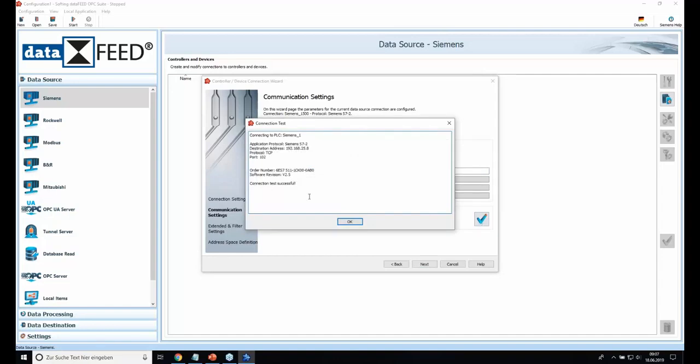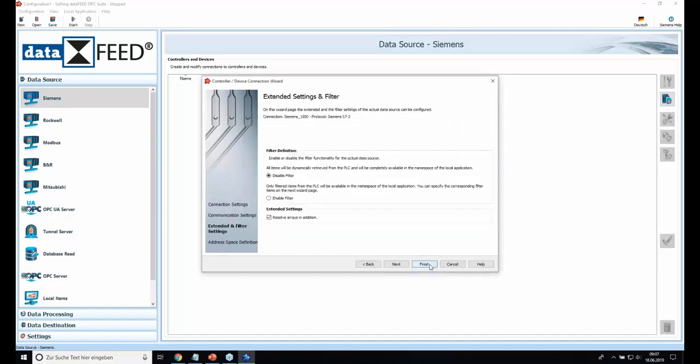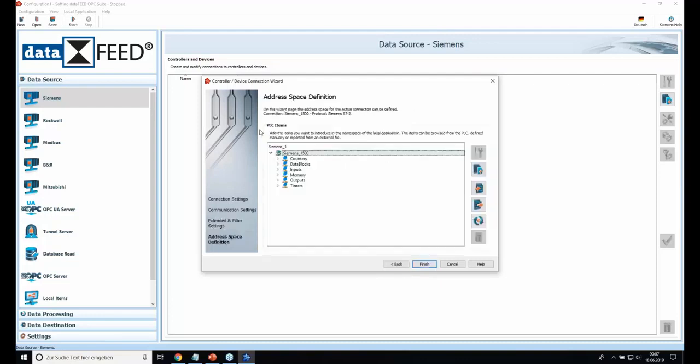I do a connection test, and great, the connection test is successful. Now I can set some filters here, but it's not necessary in this case. So I click Next, and now you see I can browse all the variables which are available inside the PLC. I don't have to change the program, I don't have to touch anything on the PLC side.